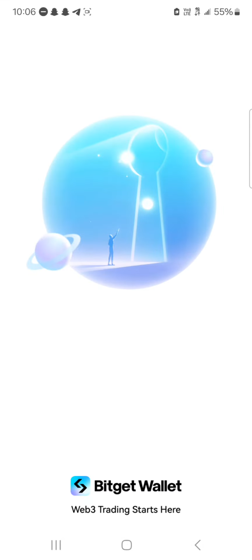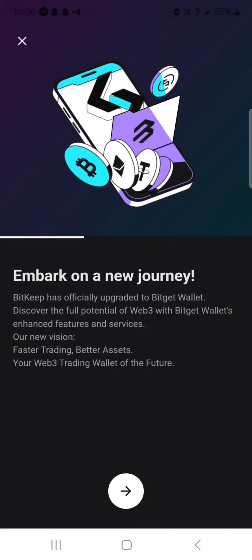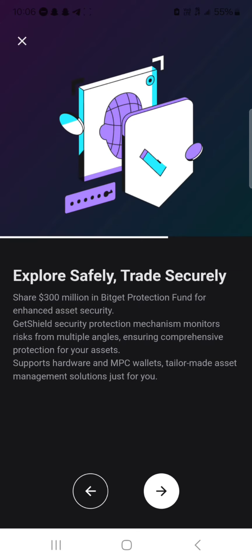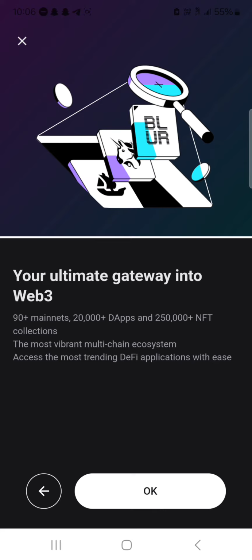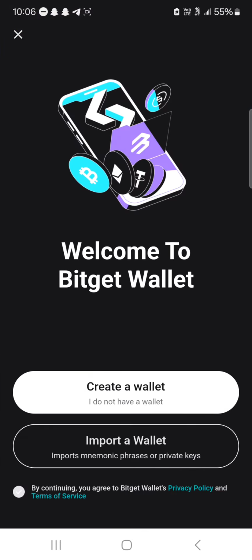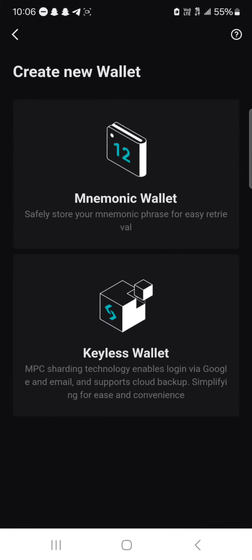And here we go, the Bitget Web3. Click on allow. Embark on a new journey, explore safely and trade securely. Your ultimate gateway into Web3. So click on OK. And now you're met with the option to either create a wallet or import a wallet. You could easily create or import a wallet depending on what you want to do. We're going to be creating a wallet, so click on create a wallet.